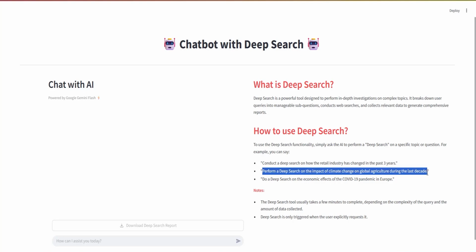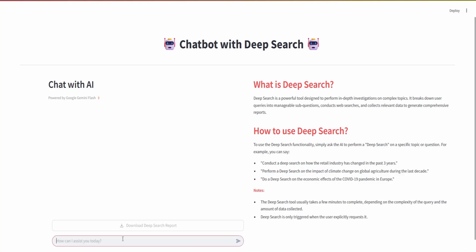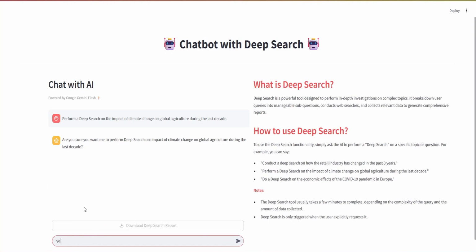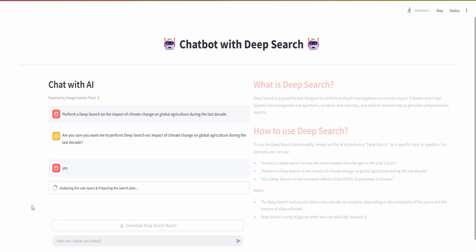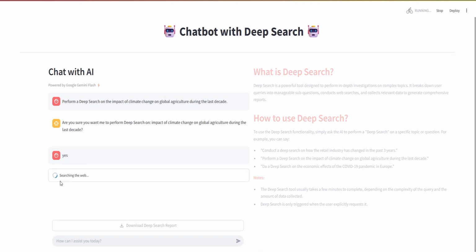Let me copy, for example, this query. Let's run it. So it is asking me, are you sure you want to perform deep search? Let me say yes. And as you can see, the operation started. It is now searching the web to get a list of URLs for each web search query. And this whole process will take a few minutes, so I will speed it up.